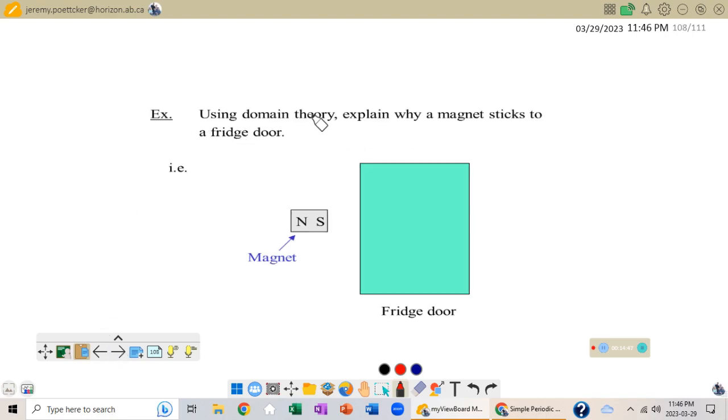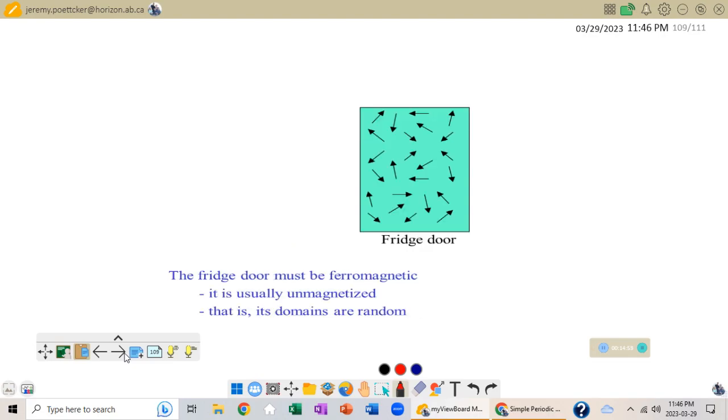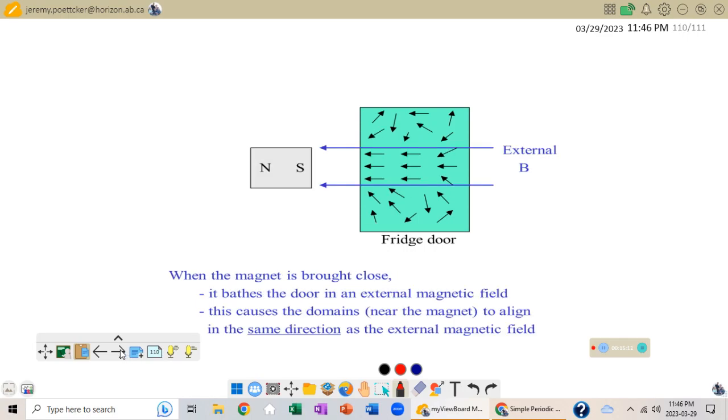So we could say, okay, using domain theory, explain why a magnet sticks to a fridge door. So I've got a magnet, North Pole, South Pole, moving it towards the fridge door. The fridge door now has to be ferromagnetic for this to work. Usually they start off unmagnetized, which means its domains are random. Move my magnet close to it. So let's imagine I'm moving the south end of the magnet close to the fridge. That means my external magnetic field is pointing towards.